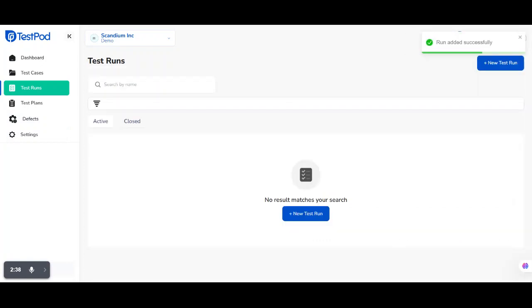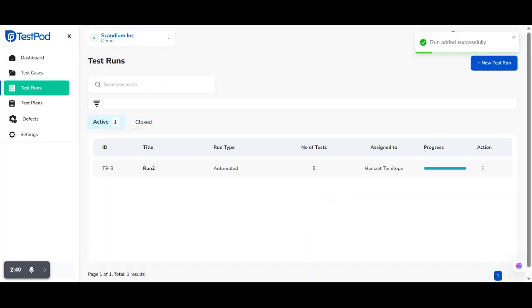I'll wait for the page to load. Once this is done, I have now created my test run. So all I need to do is open this to get more details. But before that, we can see our progress. Our progress is being measured in this bar, where we have five test cases untested. So I'm going to view this.